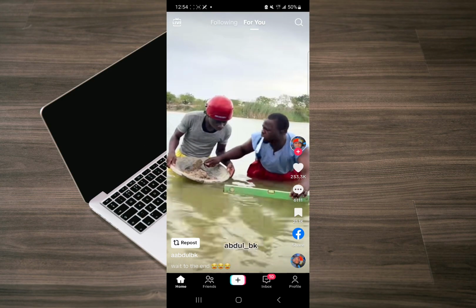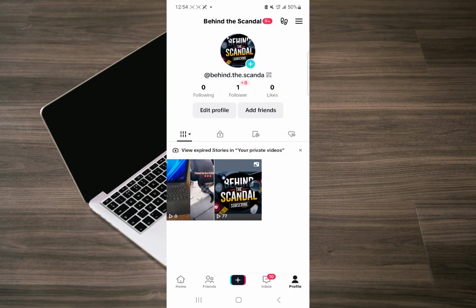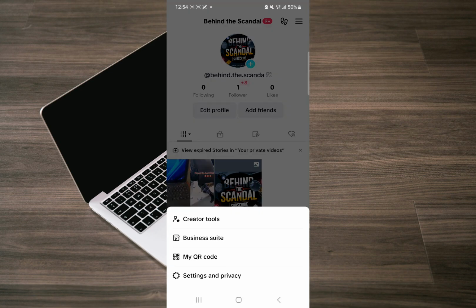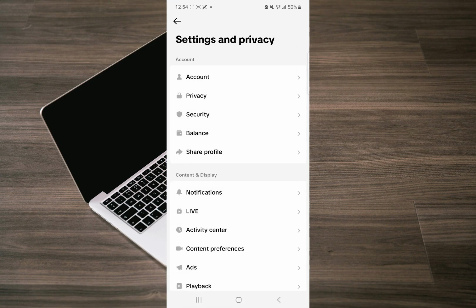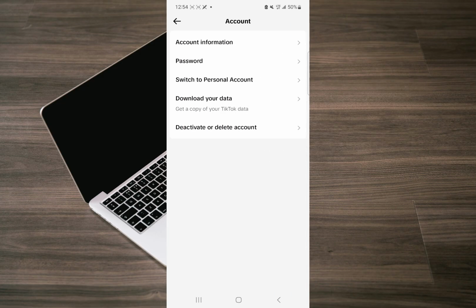reason, you can just come to the homepage, then go to profile. From profile, click on the three button here that will take you to the options. Then click on settings and privacy, and then from there you click on account. Then as you can see here, you can deactivate or delete your account.